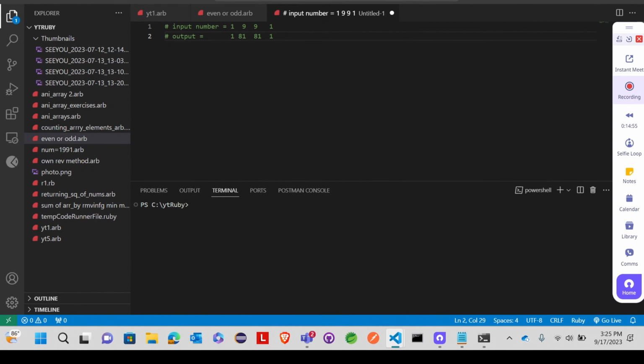So we are storing the number in a variable called numbers. Numbers equal to 1991. No 0 included. So this is the number. Now, in order to get the output like 181,811, we should split that number, go through every digit, multiply it with itself, and store the result in another variable.